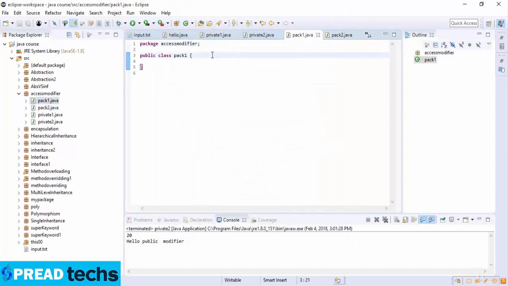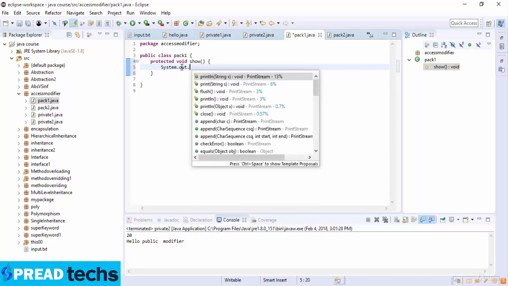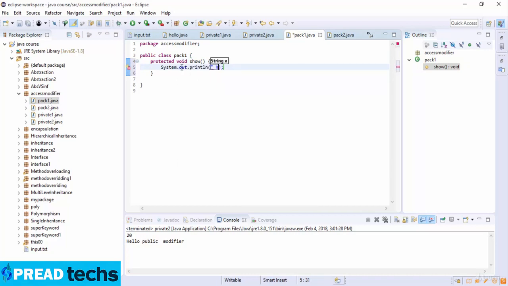So now in this class I just write public class A. It's a public class in a package, and our package name is access modifier. So here I write protected void show. This is a method, and then I write System.out.println, and the println here is hello I am protected.